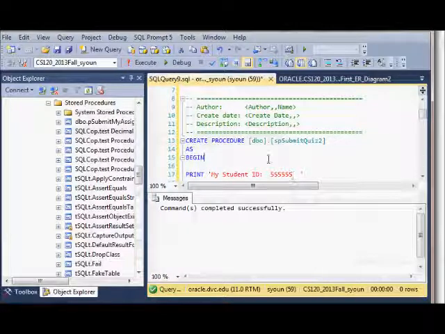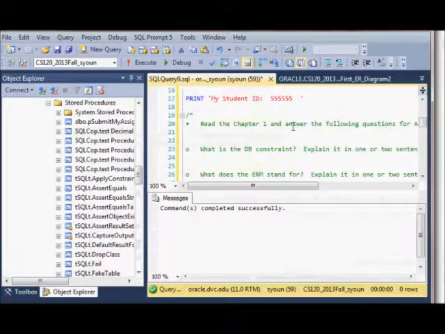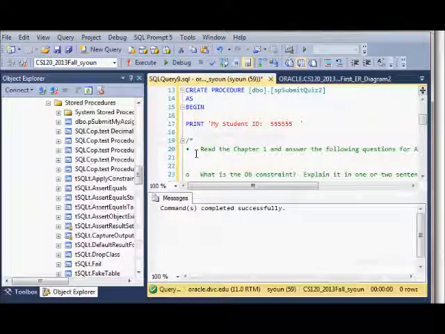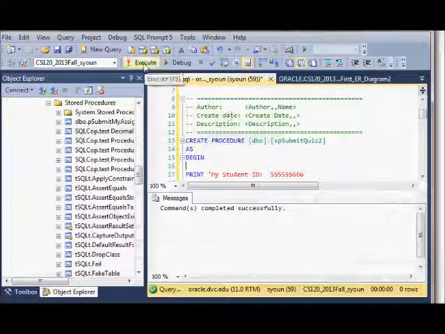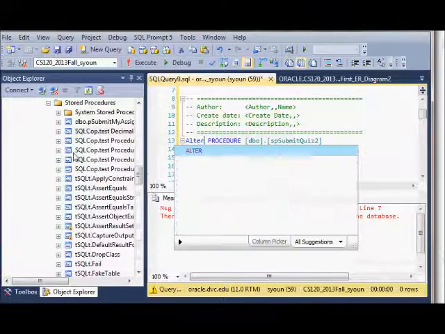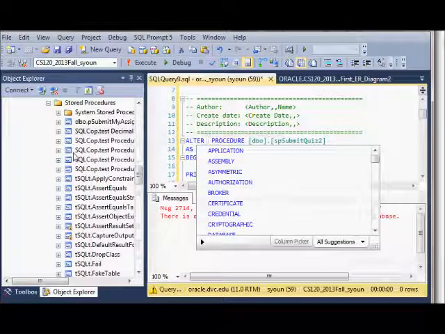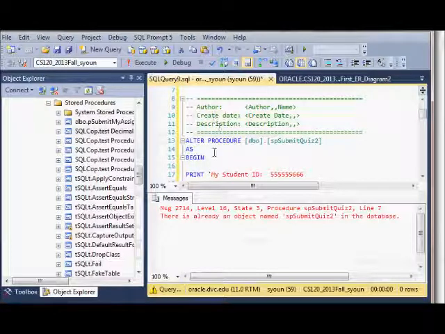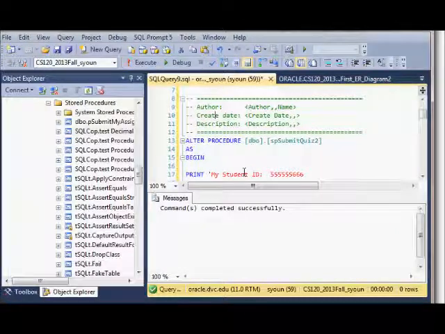Okay. So now, let's say you modify, oh, you forgot your student ID is missing or something. So now enter this, and if you try to run this again, this will fail. It will say there is already an object named this. So what you need to do is change create to alter. Okay. Then you should be able to save it. So once you create this, to modify it, you have to use the alter command.